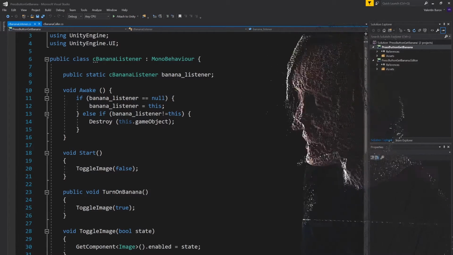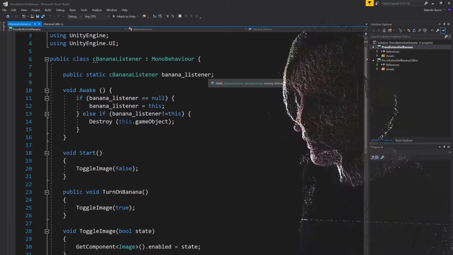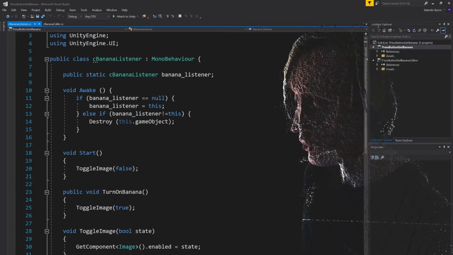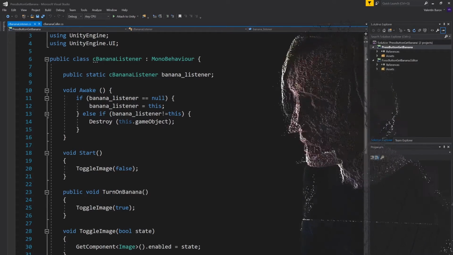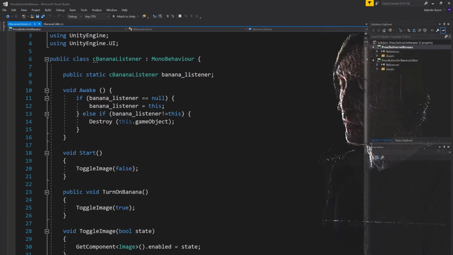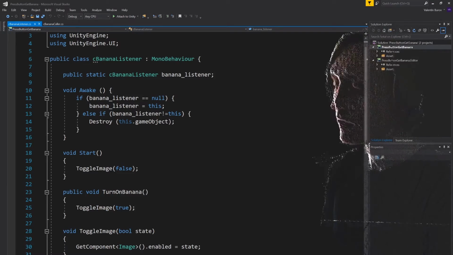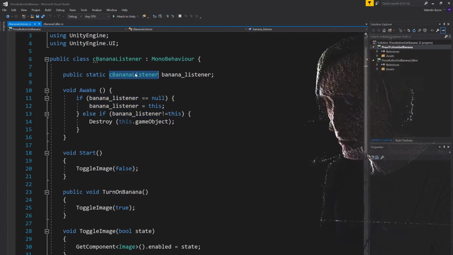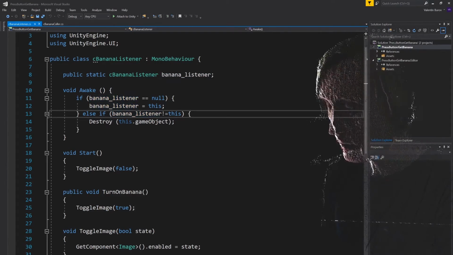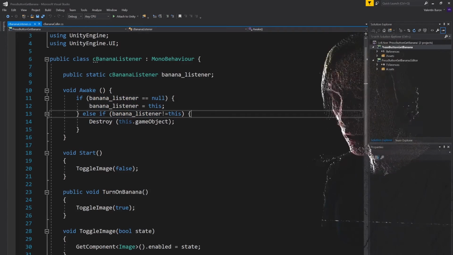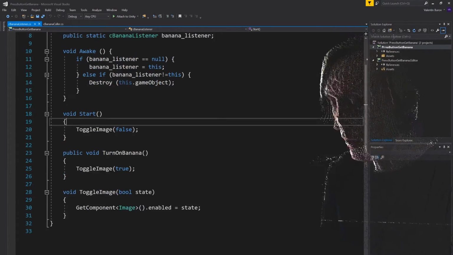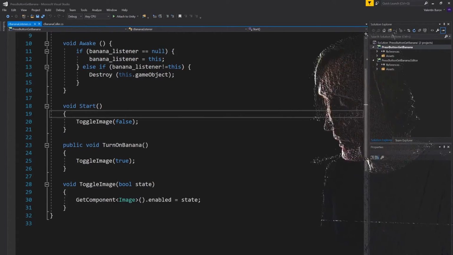A singleton consists of a static instance of the class, of itself, really. And then it also has an ability to exist with only one of them existing in the scene. So in this awake method, the first thing that this script does firing off, it checks, is this instance of banana listener null? Does this not exist yet? Oh, it doesn't. Great. I am now the singleton. If it does, destroy myself. And then all of this is the same.